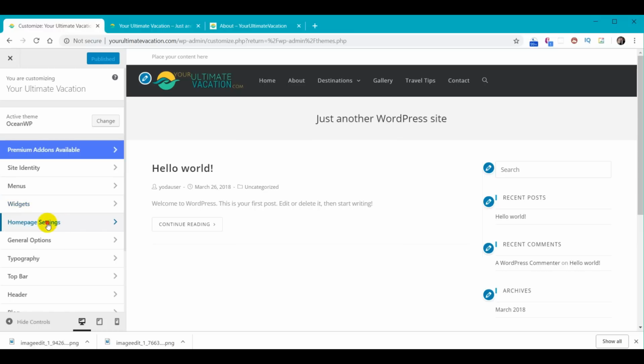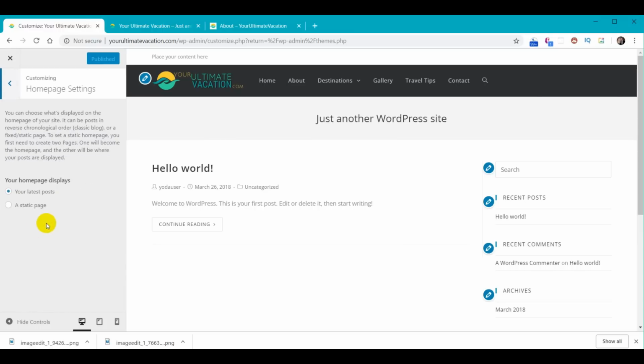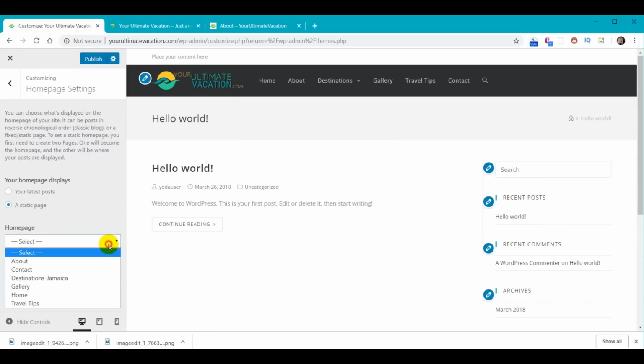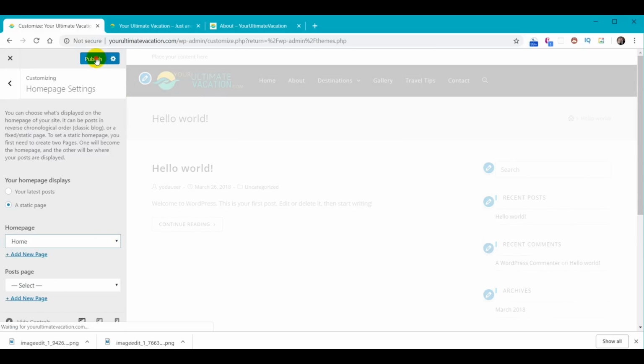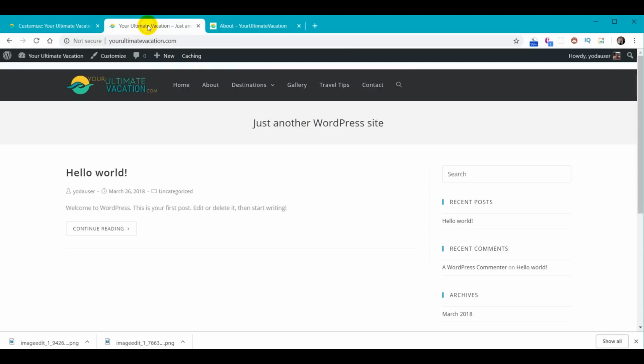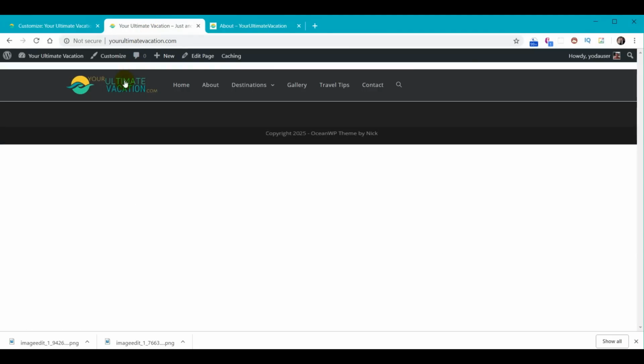Then we're going to choose Homepage Settings. And now we're going to choose Static Page. And for our home page, we'll pick Home. Now we can hit Publish. And now we come back over here and we hit the logo again. And that shows that it comes back with our empty page. It no longer shows that default page from before. So we have now updated our home page.